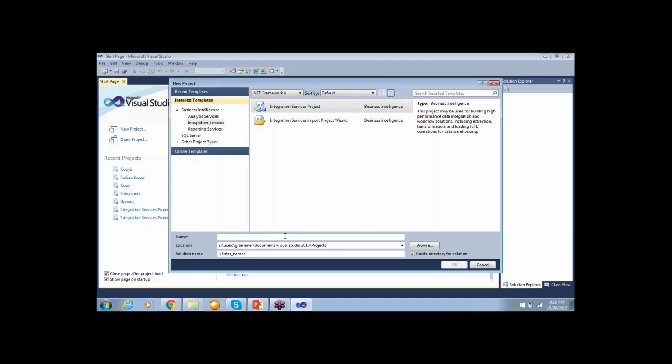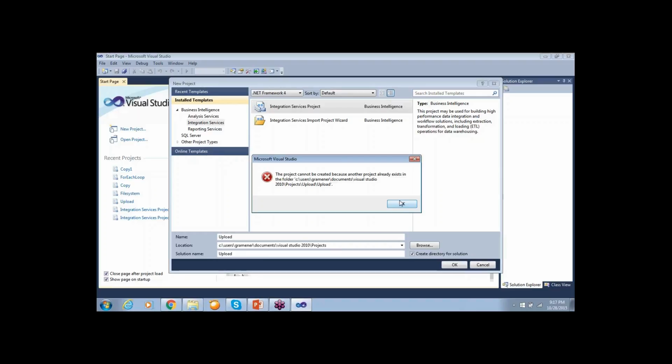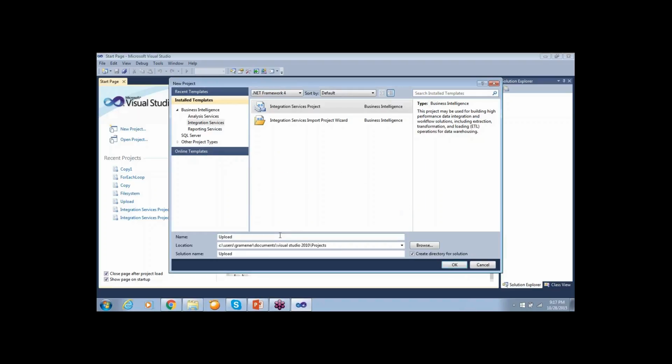Before that, I need to give the upload, and this will be somewhere in this location. Directly one file is going to be created. Okay, I think it is available, so I will give you the upload one.